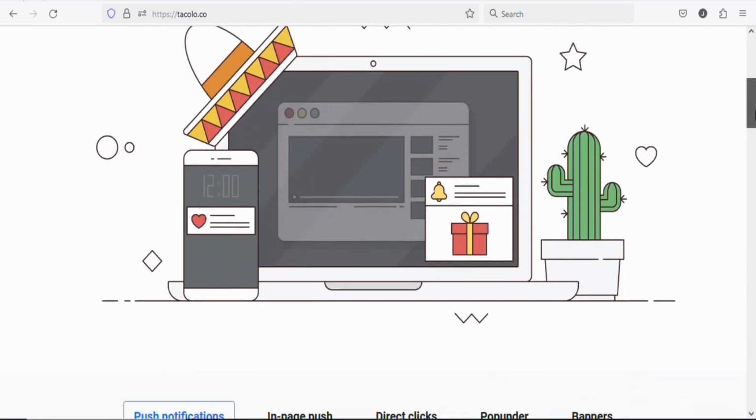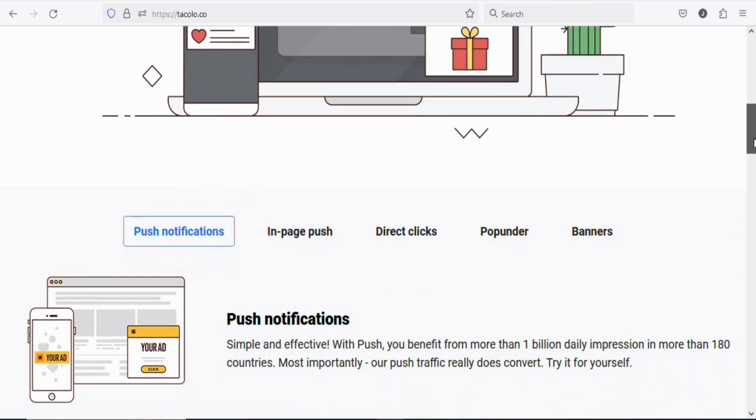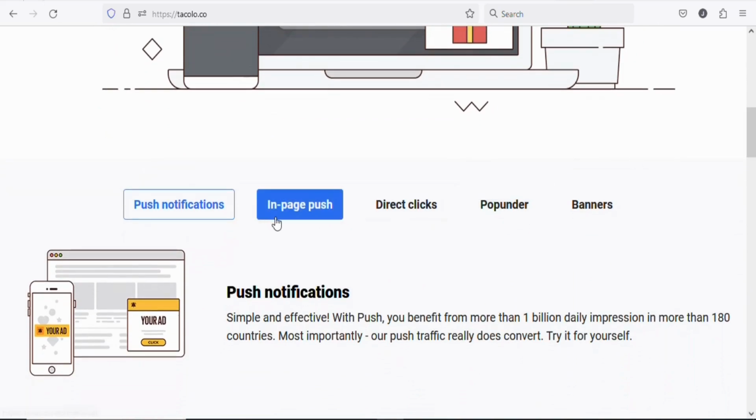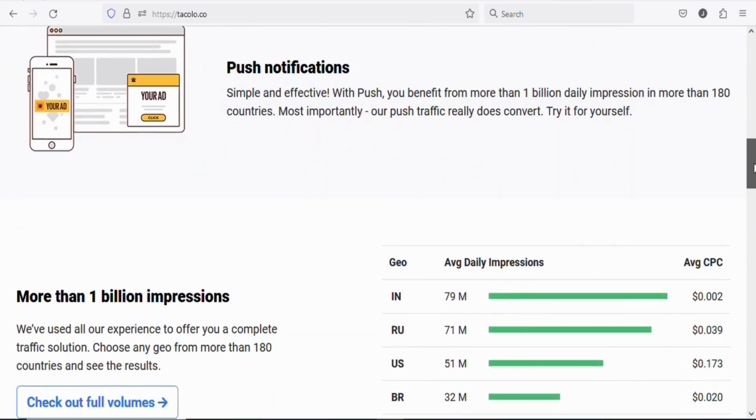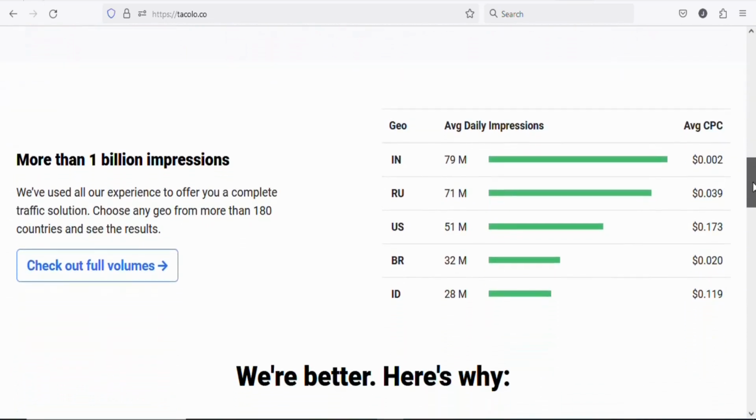The best part is that they have different ad formats that you can select. You can see they have push notification, in-page push, direct clicks, pop under, banners. Any of the ad formats that you want, you can select it and then get people to click on your affiliate link so that you can be making money.